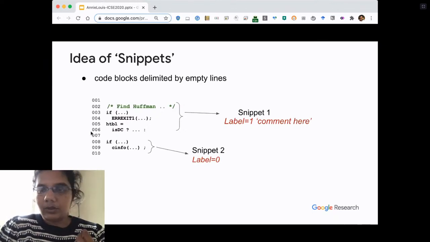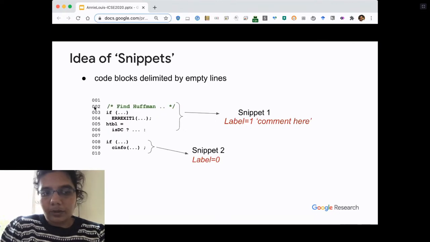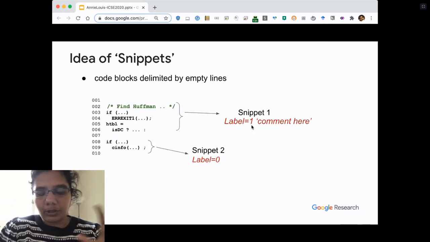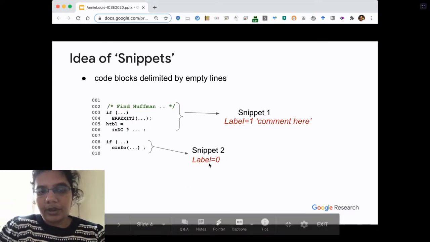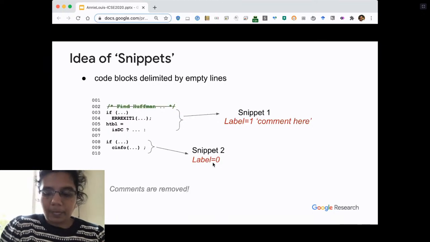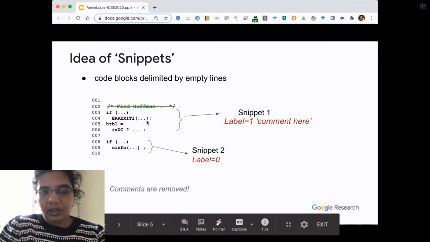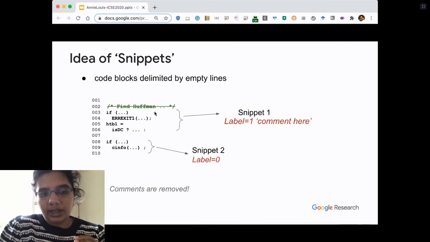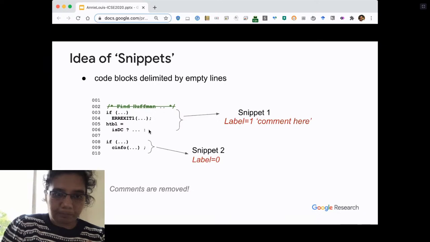This brings us to the idea of a snippet, which are code blocks that are limited by empty lines. In this file, there are two snippets, one which ranges from lines 2 to 6, and the other ranging between lines 8 and 9. Then, if there is a comment anywhere within a snippet, we label that snippet with a 1, meaning that it is a snippet that should be commented. Alternatively, a snippet may receive a label 0. Note that we remove comments, that is, a snippet will only contain the actual code lines from the file.